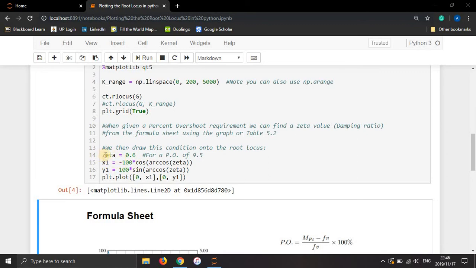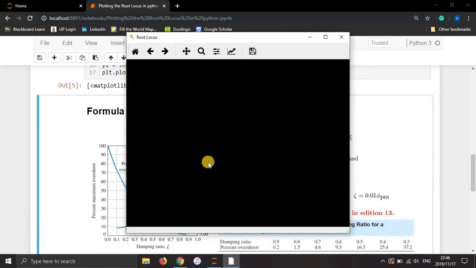Okay, to draw this zeta value, this damping ratio, on the root locus, that's that green line, we say x1 equals negative 100 multiplied by cos(arccos(zeta)). This gives us our x value, and then the y, because cos is for x and sine is for y, y1 is 100 sin(arccos(zeta)). The reason we've got a negative and a positive is because on the root locus we're always on the left of the imaginary axis, which is negative x values.